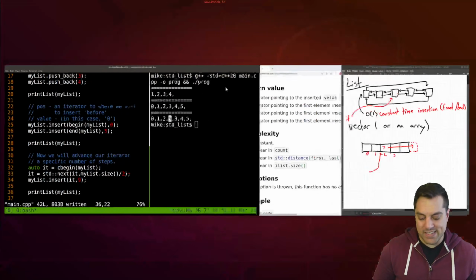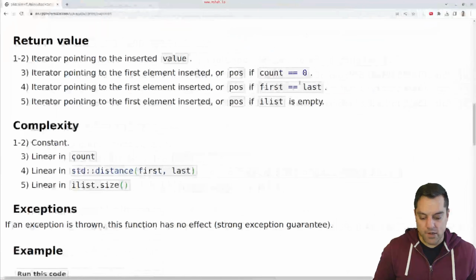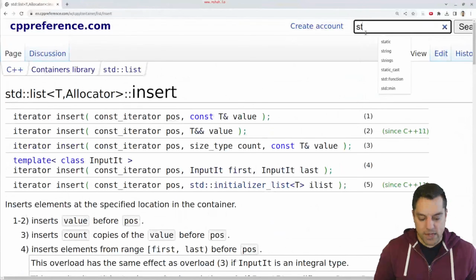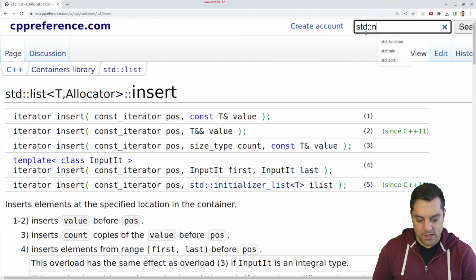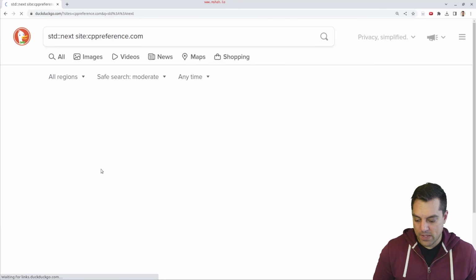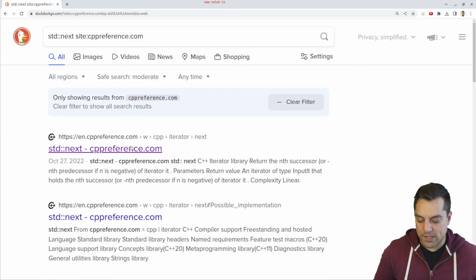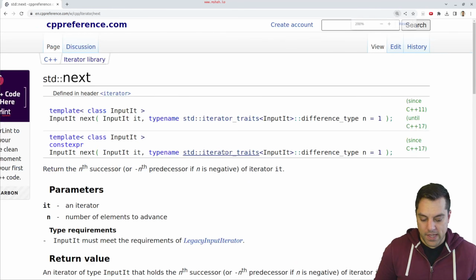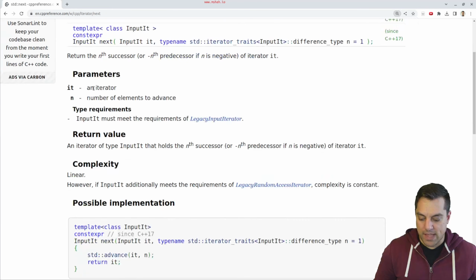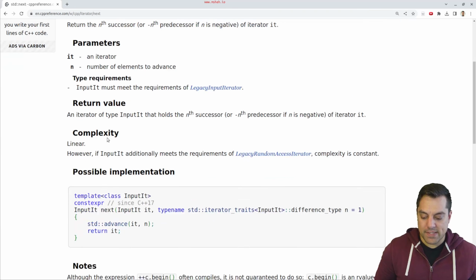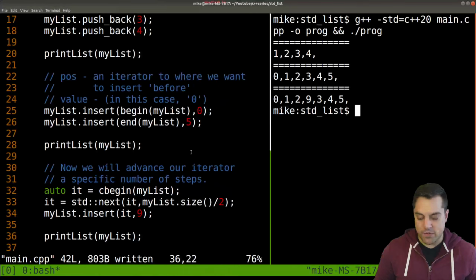So let's take another peek here at our documentation, and find standard next, just because we haven't quite looked at this yet. Again, this is since C++11, and it takes in our iterator and a number of elements to advance. Okay, so that's the idea here. We're just advancing through our iterator.